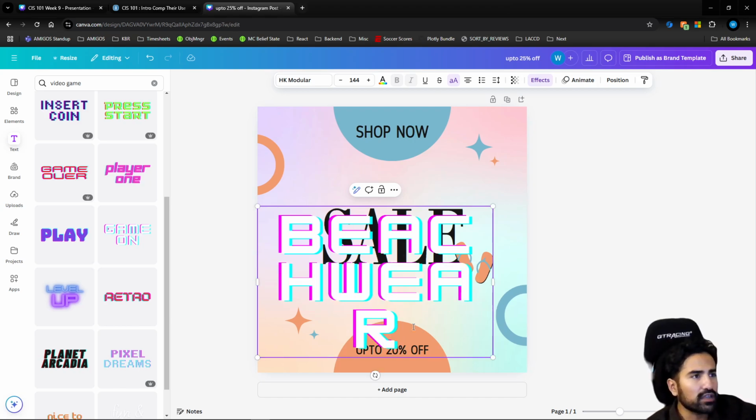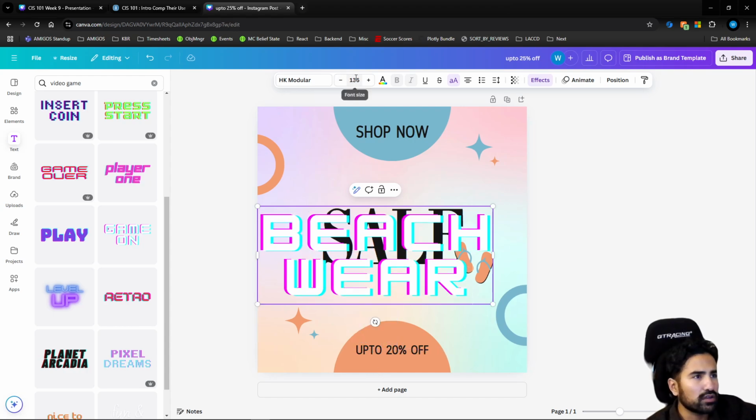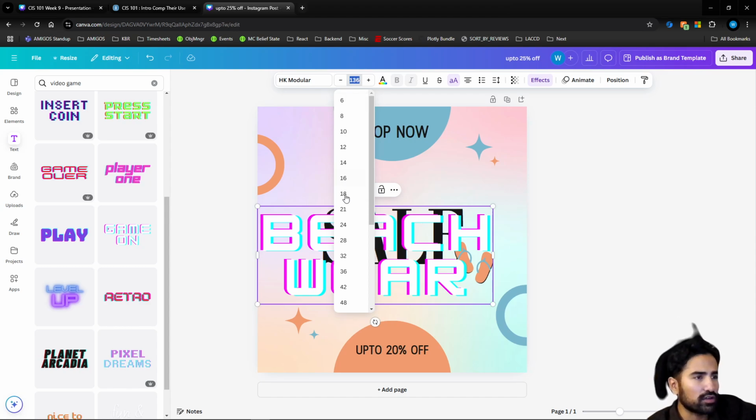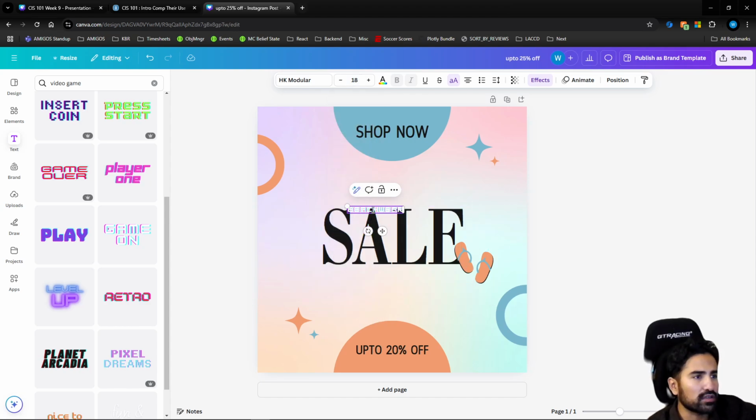If it's too big, I can resize here, or I can just type in a size or click on this drop down. Let's go with 18. You can use this drag icon, or you can just click on it. It's kind of small, so it's hard to drag. Once it's bigger, it should be easier to drag.